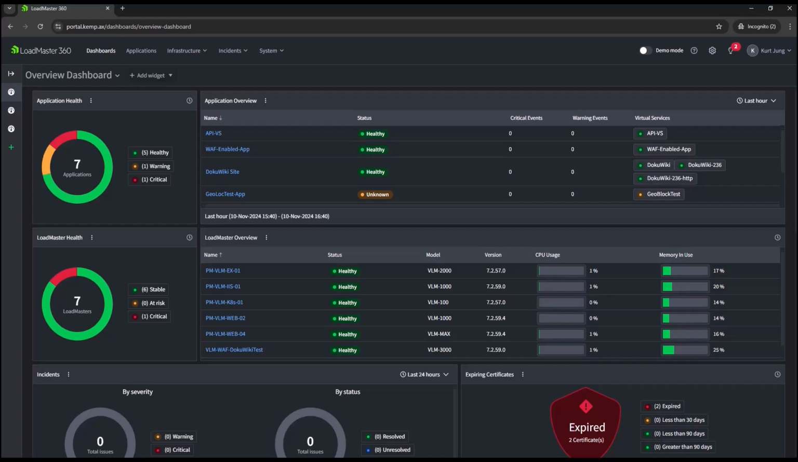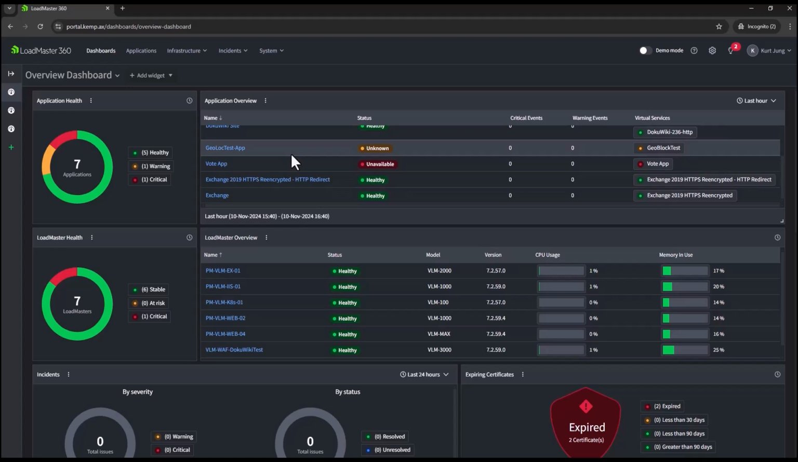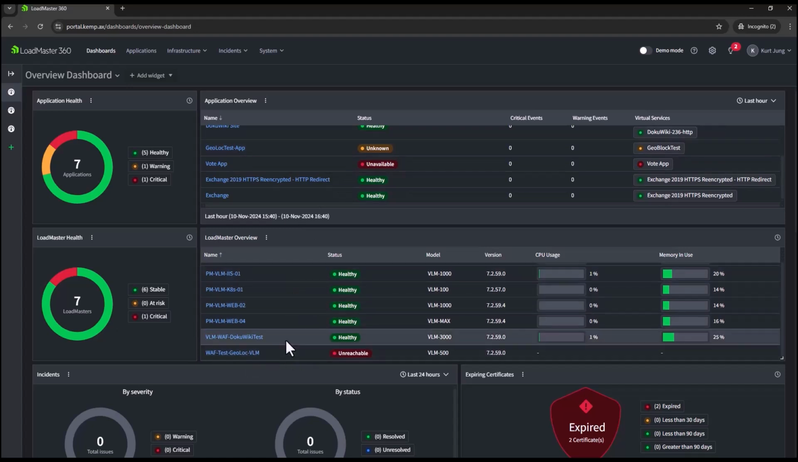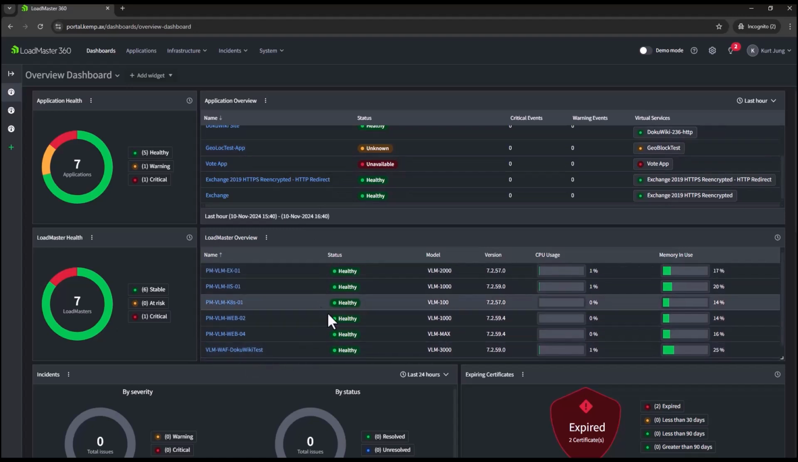So here's the initial dashboard you would come into when you log into LoadMaster 360. It gives you an overview of the application health, if anything's down or if there are any warnings, and the LoadMaster health, whether things are up and running healthy, or whether we have one in a critical state here, and then some detailed information about those. So there's an unreachable one, and it's turned off, and then down here we have some more information about incidents, as well as expiring certificates.